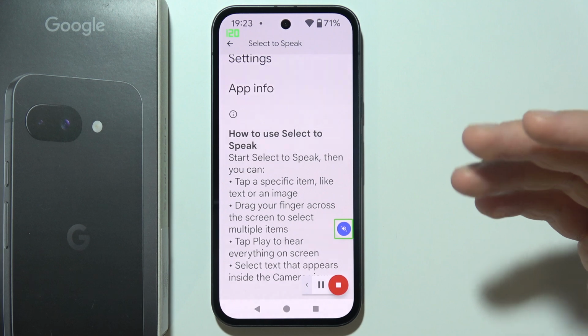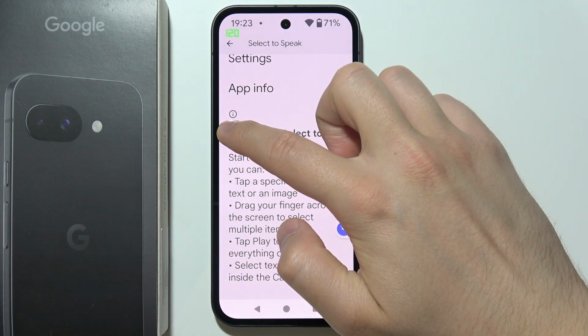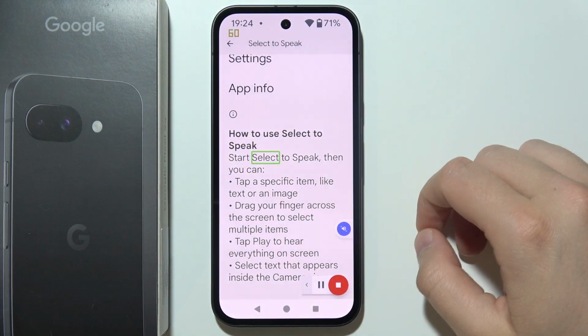Select to speak. Tap a feature to start using it. How to use select to speak. There we go. Start select to speak.